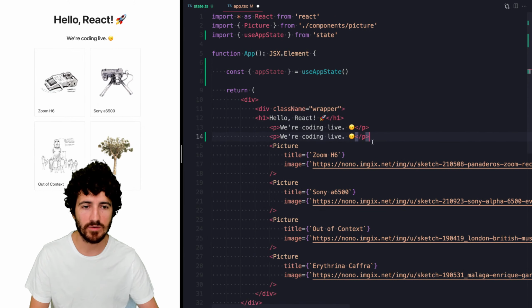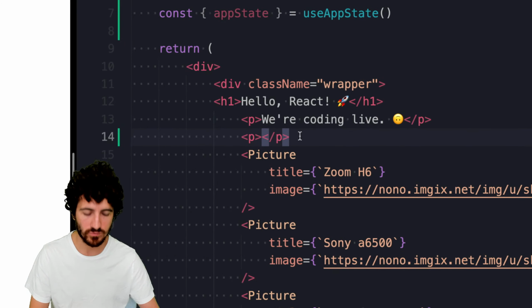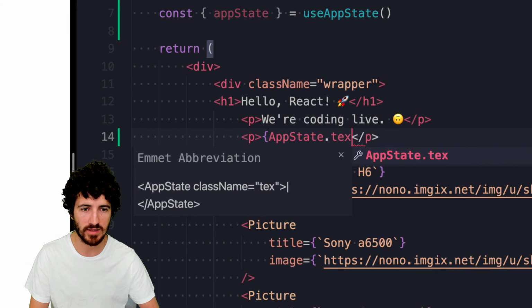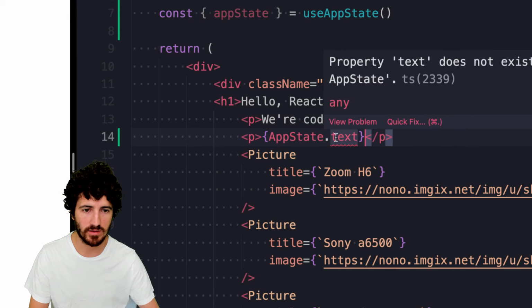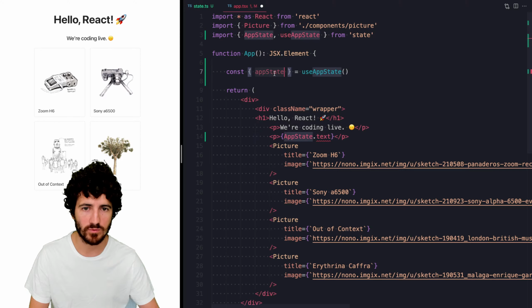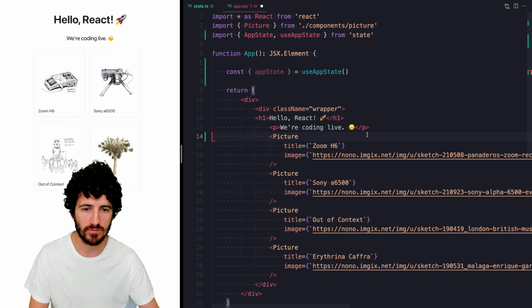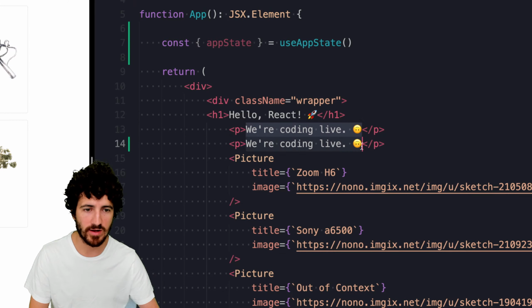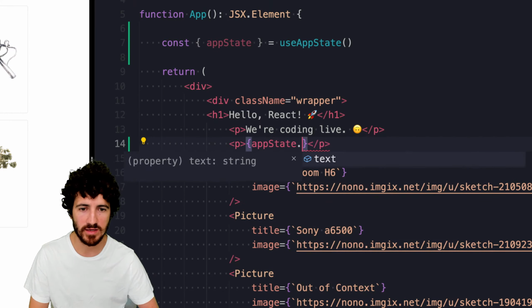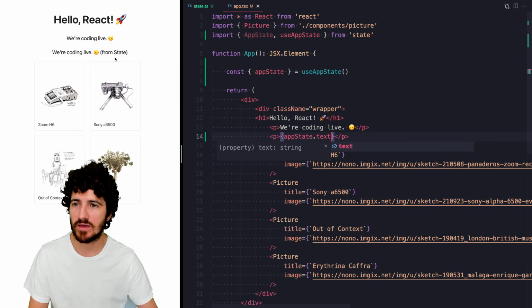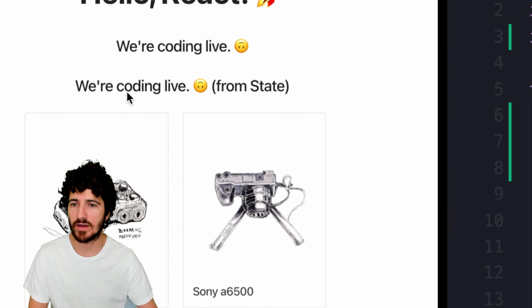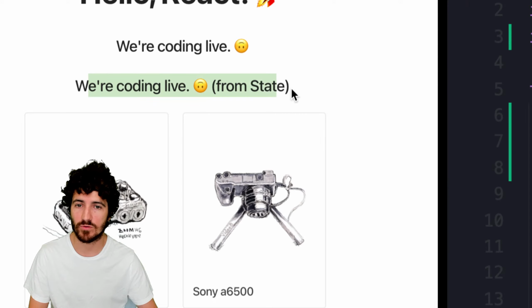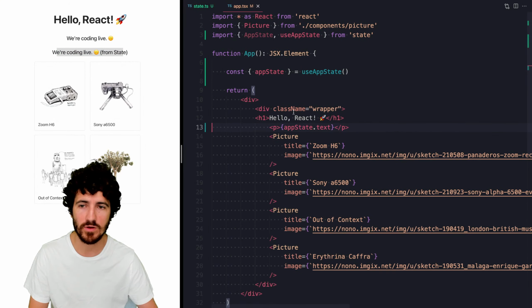And inside of coding live, I'm gonna clone this block, and I'm going to specify here that we want to print our app state's text, right? Oh, sorry, with lowercase. Okay, let's repeat that. And now that we have this app state, I'm gonna clone this paragraph, and I'm gonna print here app state.text. Note that when I save, now we get this we're coding live from state. So this one below comes from the state, and I can remove the other one.